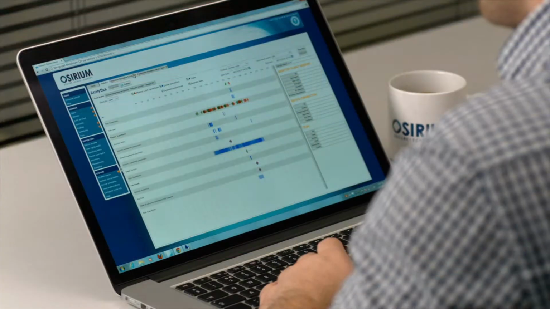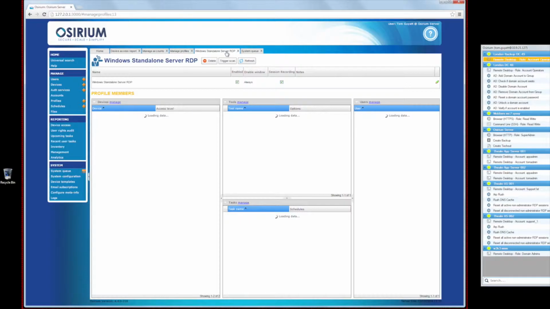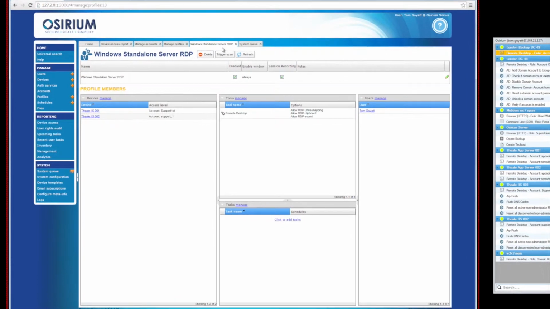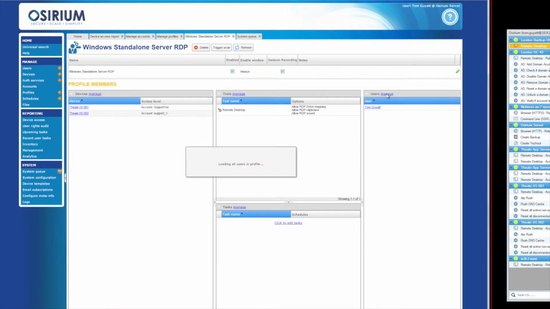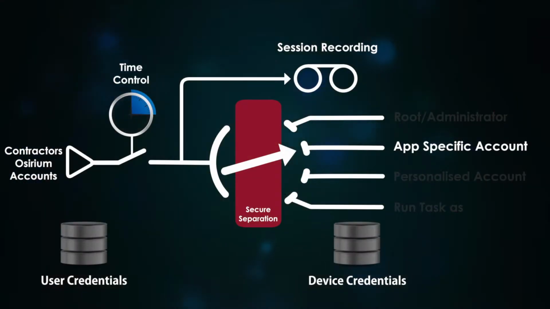Cerium has three ways of interacting with Windows accounts. The first is password known. This is simply where Cerium knows the password to an account, but it never changes it. Let's have a look at it. Here we have a profile containing a Windows app server, the RDP tool, and a handful of third-party contractors. These contractors need to connect to this server using this specific account in order to use the app.